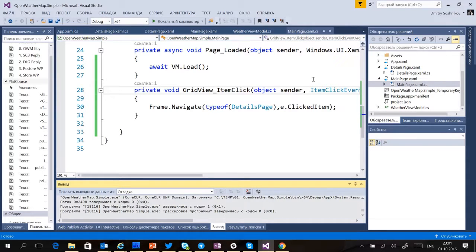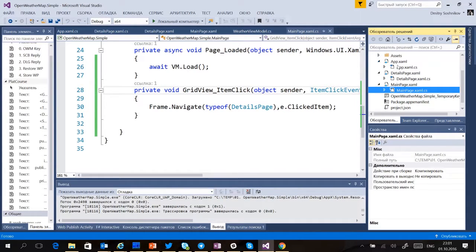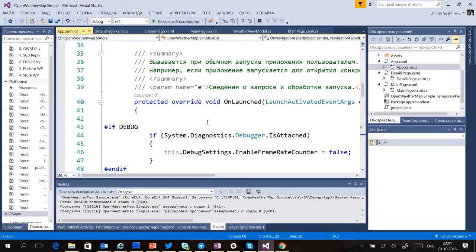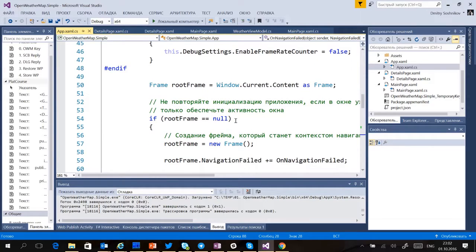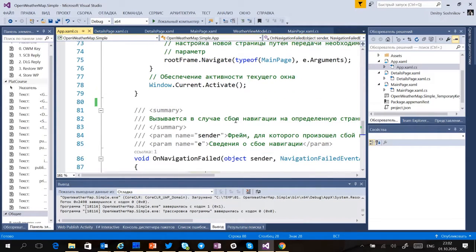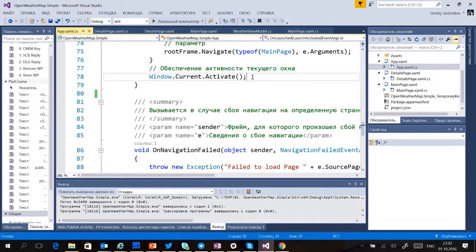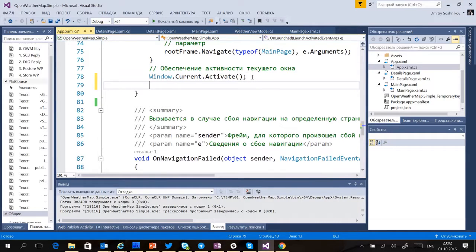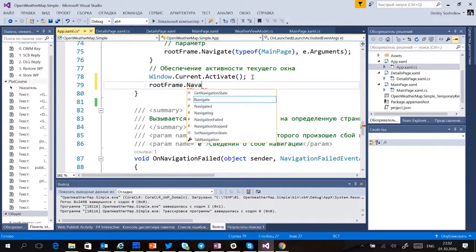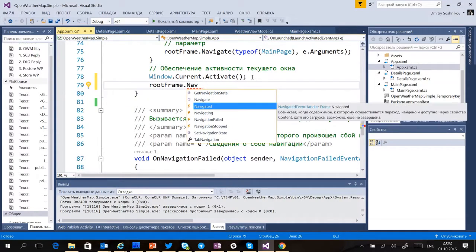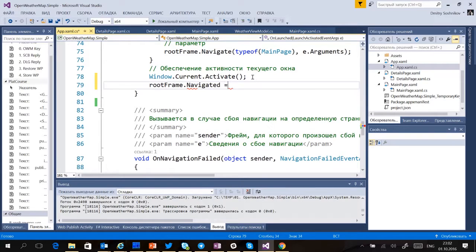And whether the back button is shown or not is controlled in the App.xaml.cs file. There is a very useful function called OnLaunched, which is executed at the startup of the application. So let's do one thing at the end of the startup. Let's define the event which executes when we navigate to the current frame. So we'll say rootFrame.Navigated, and we add a special event.